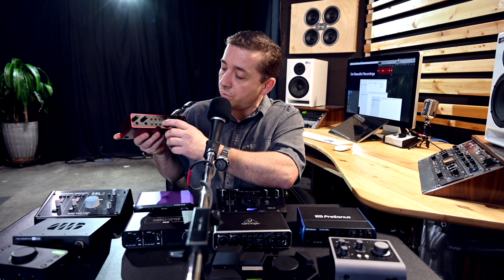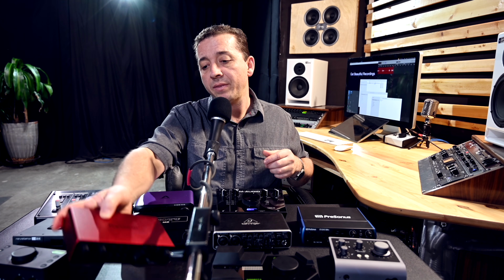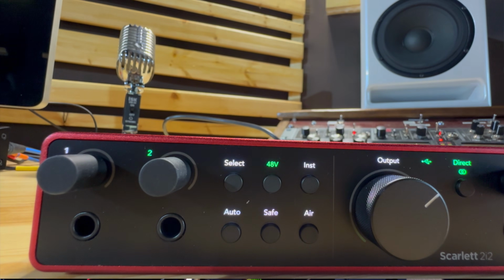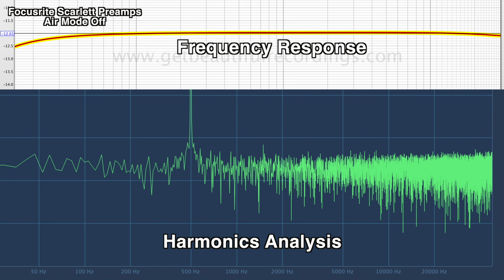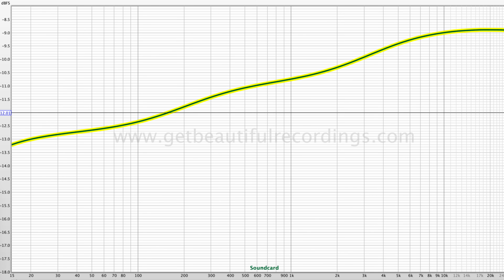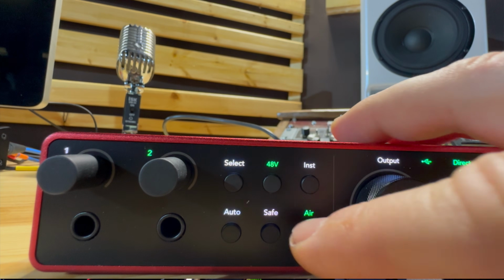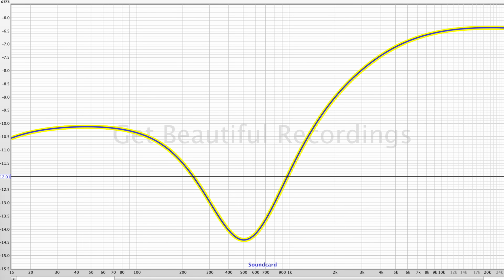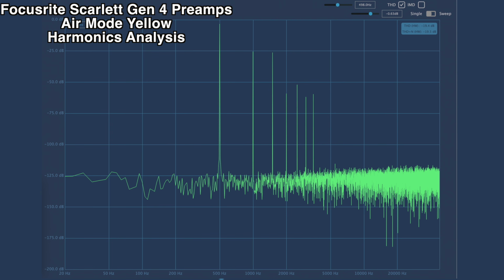Now it's got the air mode right here, which is really cool. It's a button that you can press for different characters on the preamp. And it's got 3 different modes. It's got off, where there's just no character at all. And then there's green air mode, where basically it's a steady but significant boost of the treble frequencies. And then the yellow air mode, which scoops down the mids and boosts the bass, boosts the treble, and adds some nice even order harmonics. You can see on the harmonics analysis, the first spike is the test tone at 498 Hz, and the subsequent spikes are the harmonics that are generated.